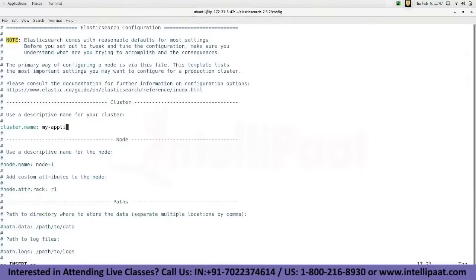And node name. The node name should be unique. So I'm giving my node name as node1. That is fine. And you need to give the path to the data and the logs. So I'll give my path to the data. Path to data means where your data is going to be stored.